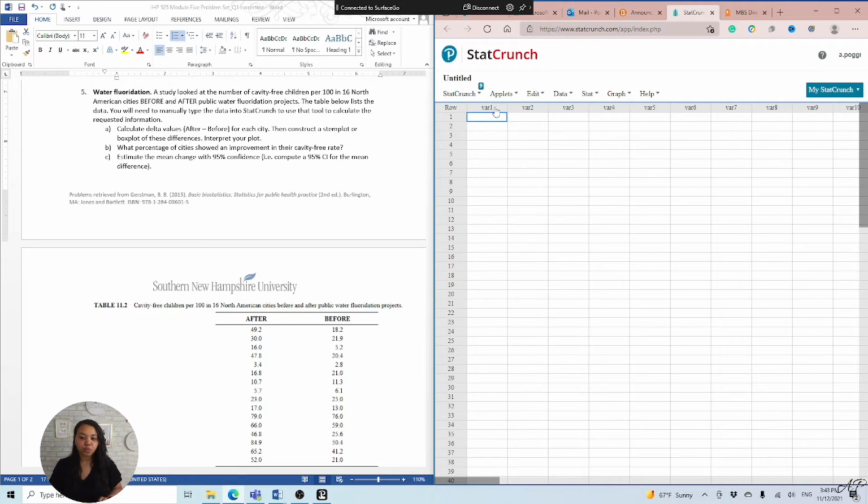You will need to manually type the data into StatCrunch to use that tool to calculate the requested information. So remember, in StatCrunch you can simply update the name of the variable by clicking on it and typing. So we want to add the after. I'm only going to do 5 observations here. So 49.2, make sure you do enter all 16, okay? 30.16, 47.8, and 53.4.